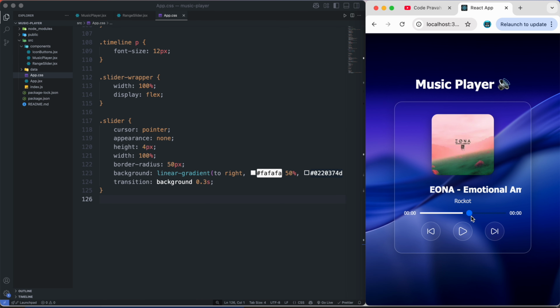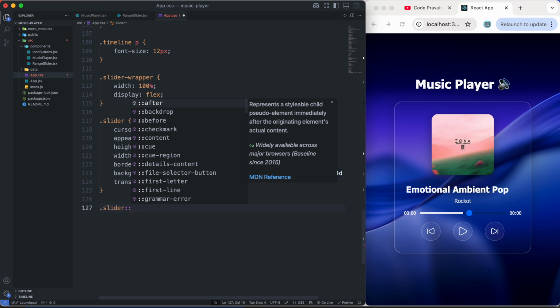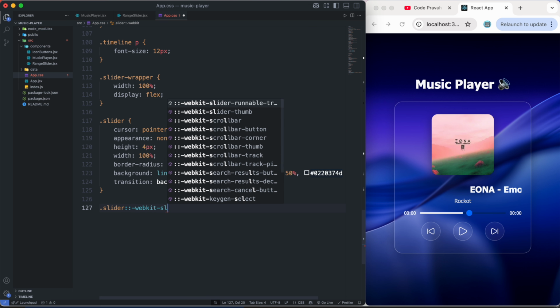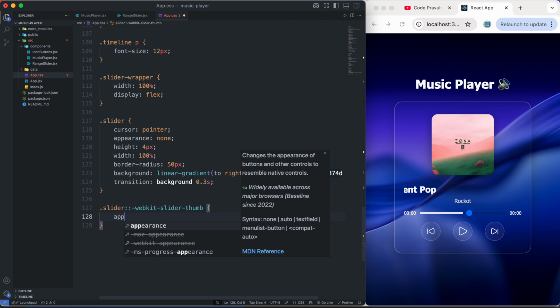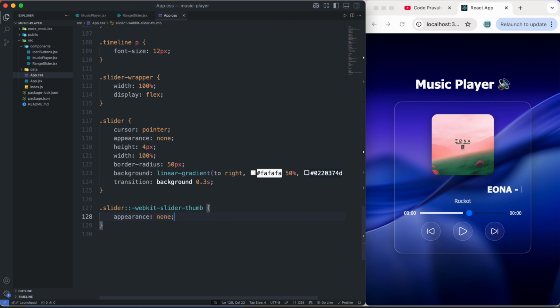And the next part on which we want to work is this thumb. We call it as a thumb, and the default color is blue, as you can see, which is rendering here, and we don't want this default color. So let's work on that. So I can select it by selecting the slider, and then there's a property WebKit slider thumb. And the first thing I want to say, I want to set the appearance as none. It means I don't want to use the default thumb. I want to create my own thumb.